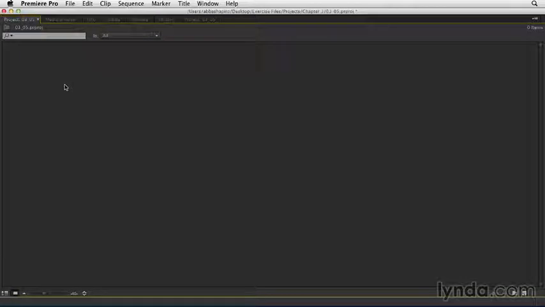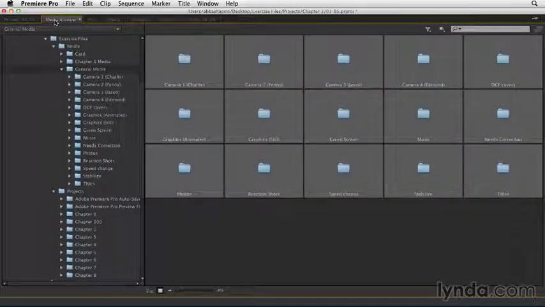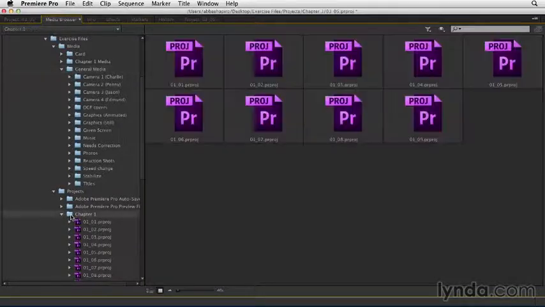Instead of using import, I'm going to use the media browser to find the footage I want in my existing projects. I'll click on Media Browser, and I'm going to go to my Exercise folder, and inside there is the Projects folder. Now, as you see, there are all of my projects. I'm going to go and open up the triangle for Chapter 1.